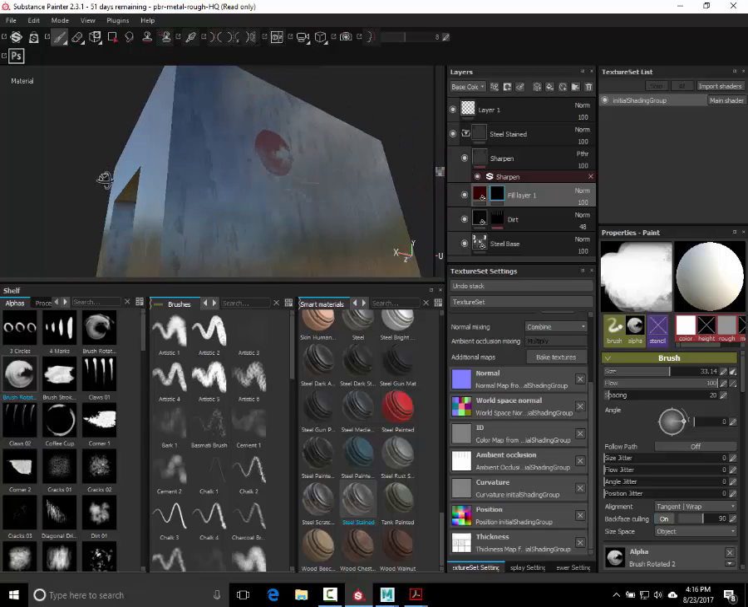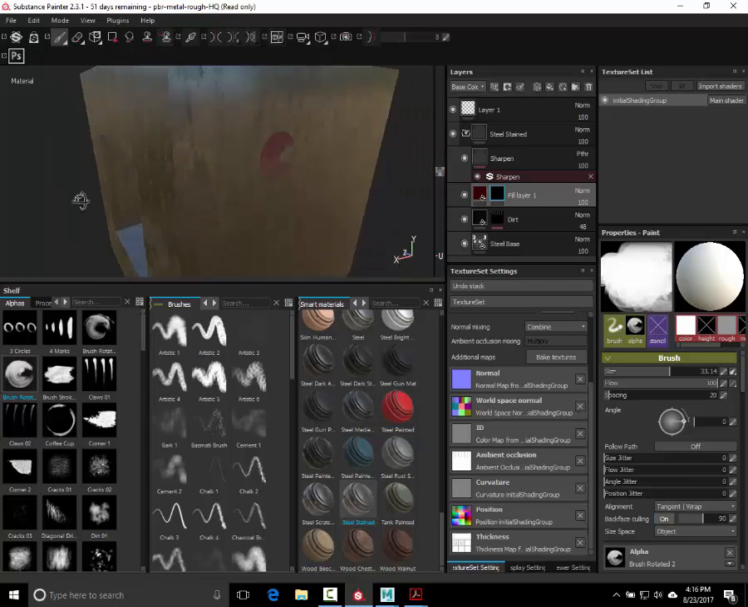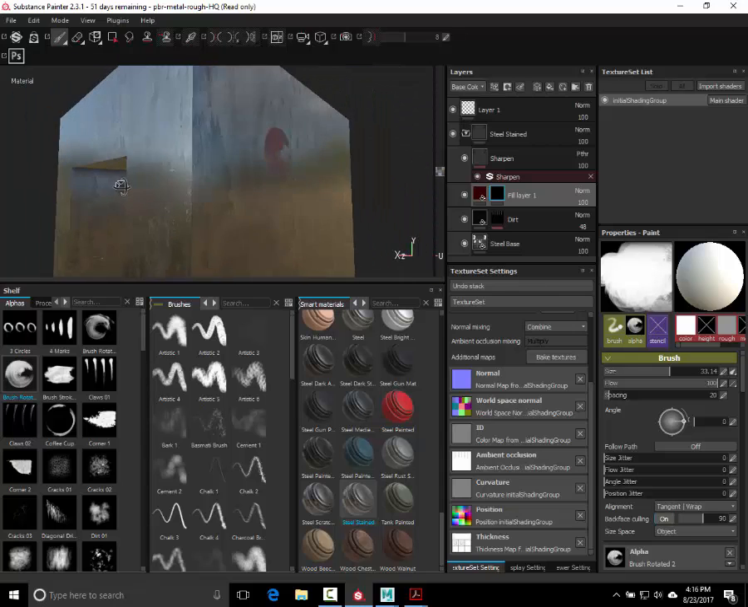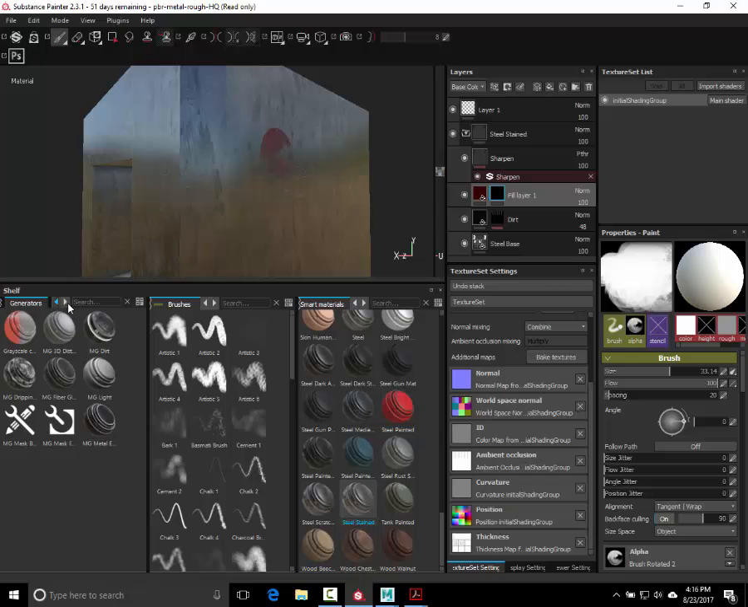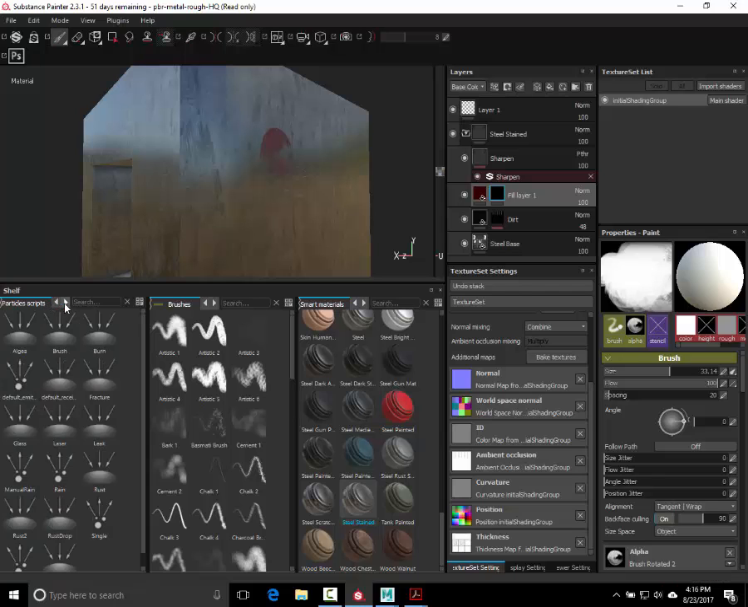So you see how I just painted with white right there, and it has that little red notch knocked into it. I can also go to generators. No, not generators. There it is. No, that wasn't it. Oh, that was it. Okay, rust.